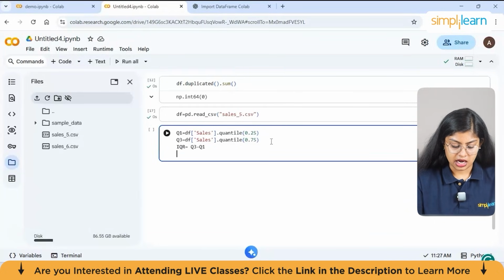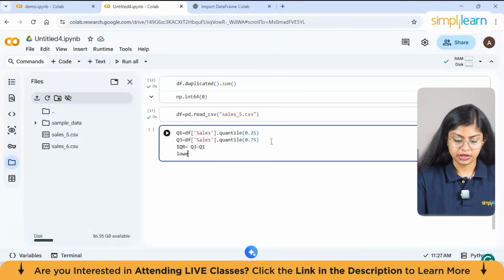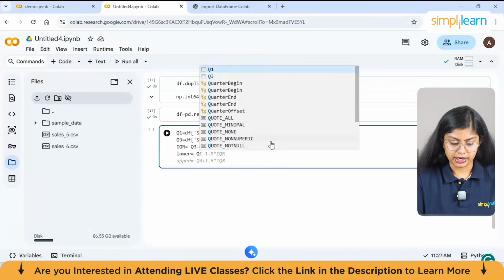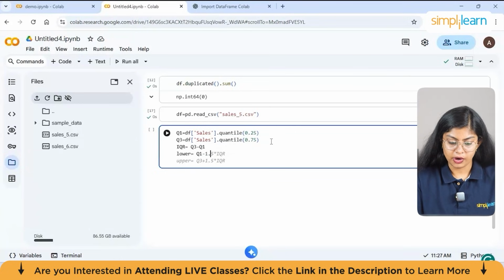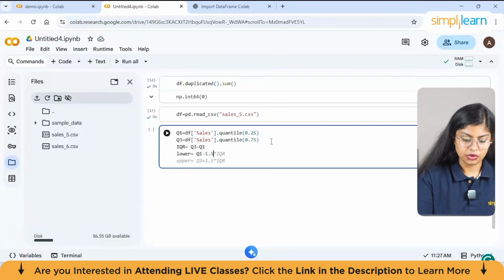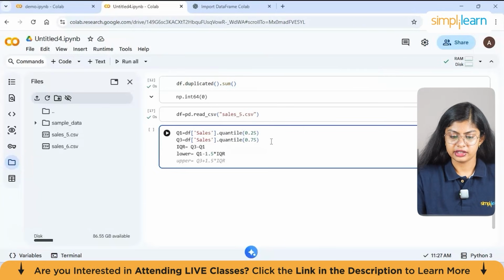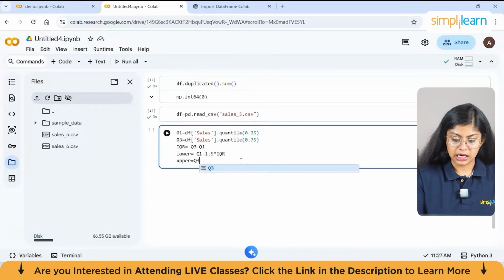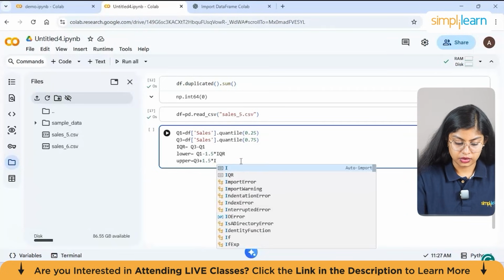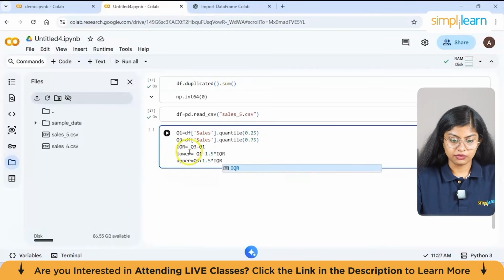After calculating the IQR, we have lower. I'm just initializing lower, which is equal to Q1 minus 1.5 into IQR. This is a standard kind of formula. Then we have upper, which is equal to Q3 plus 1.5 into IQR. Since we have lower and upper also calculated, let's move on.